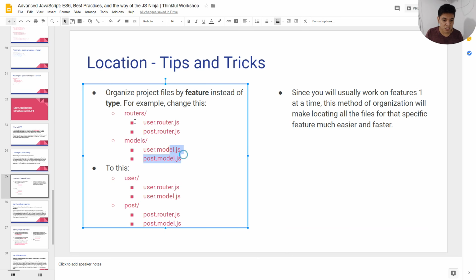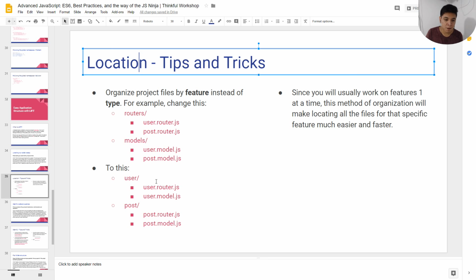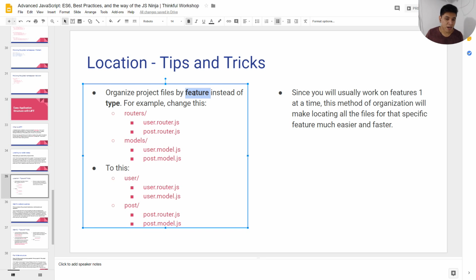Well, if you were using this older structure, imagine you had 5 or 10 routers and 5 or 10 models. If you were working on only the user functionality, you would have to jump back and forth between these two folders. And this is made worse because you don't only have routers and models, you have a lot more types of components. So you're going to be constantly jumping between 2, 3, 4, or even 5 folders. And you want to avoid that. That's not making location of files easy. So, summary, organize components by feature instead of type, whenever possible.